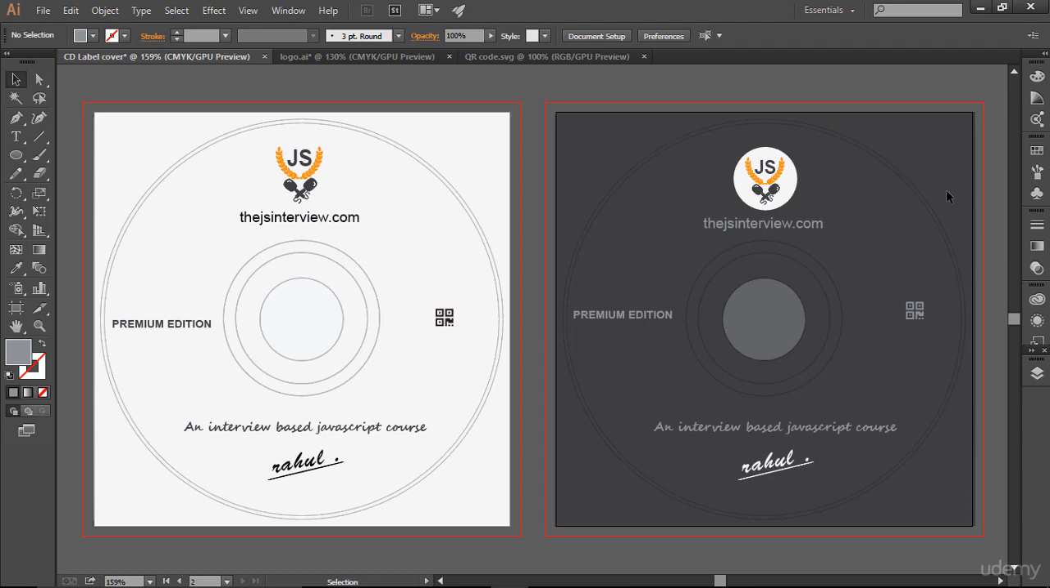Great. So you can see here actually we have just designed our CD label, this completely light white one, and this is the darker version. So don't forget to ask your customer or your client what kind of CD they want their label to go on, right? This is really important. And now you know that you can actually give it to be printed.